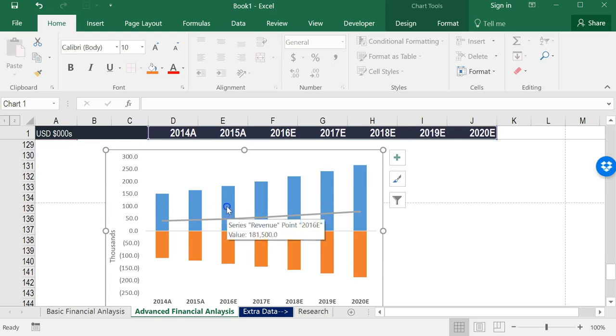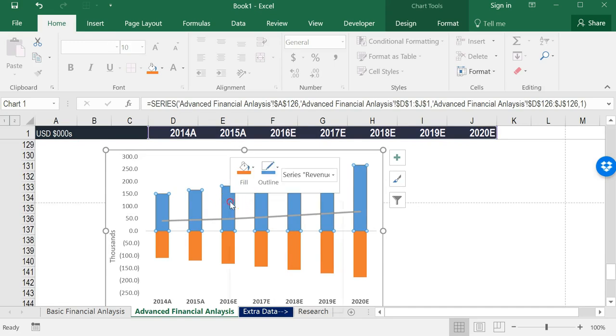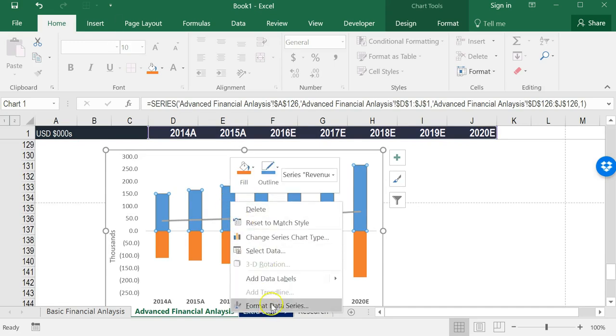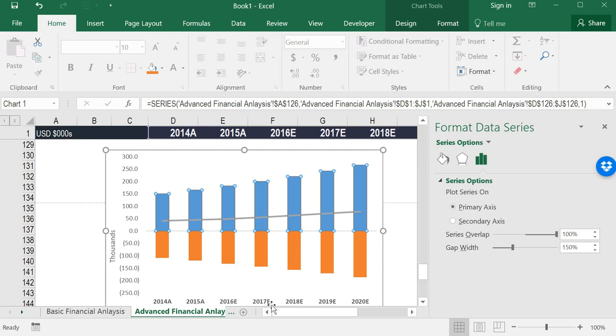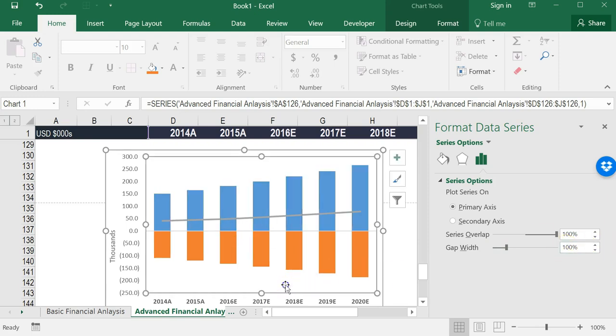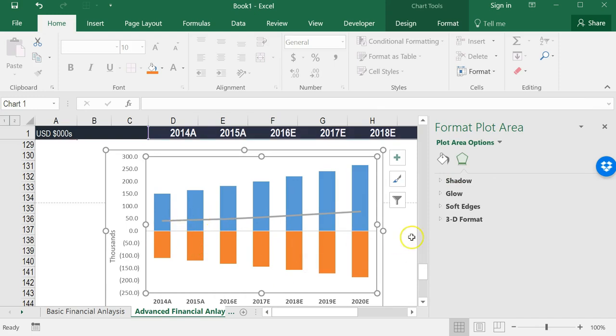The next thing I'm going to do is click on one of these stacked columns and then right click to Format Data Series, and reduce the gap width. The gap width is the amount of space between these. Let's try 100% and see how that looks. I think that's a bit nicer. It sort of fills up the white space more.